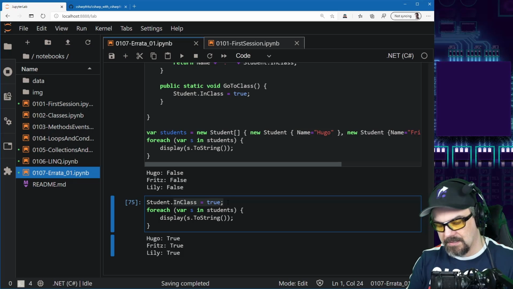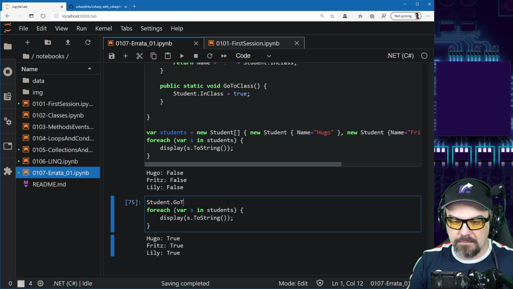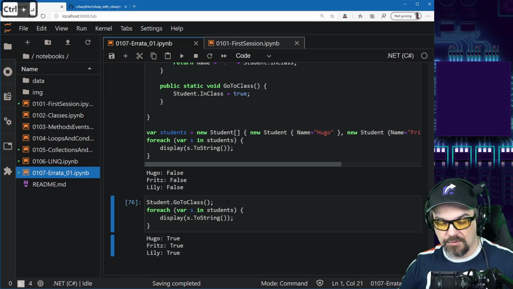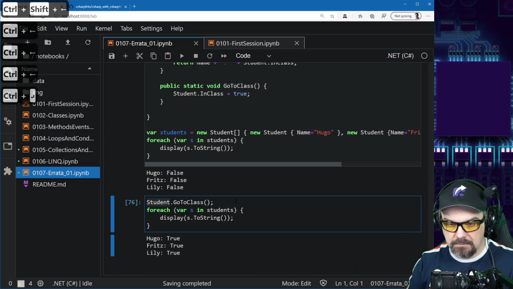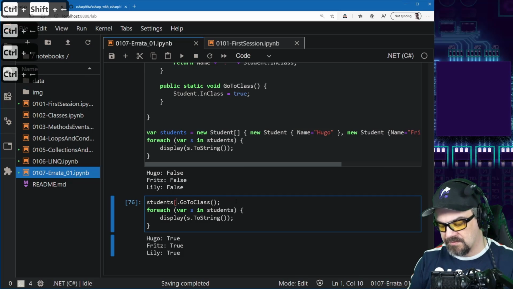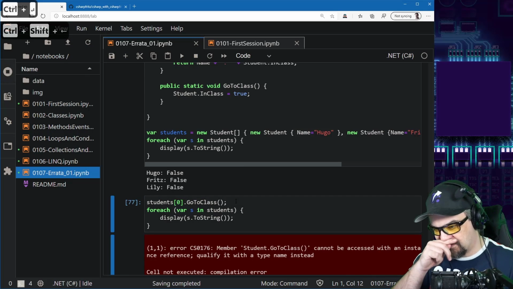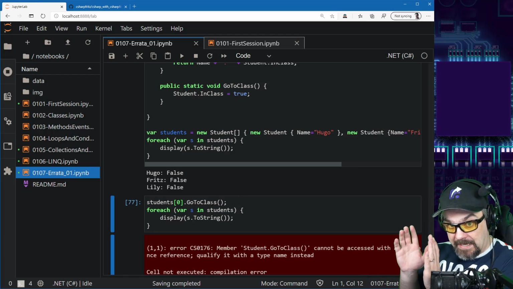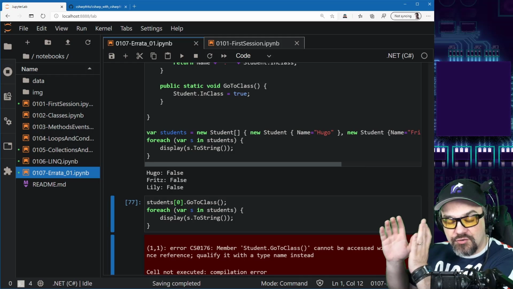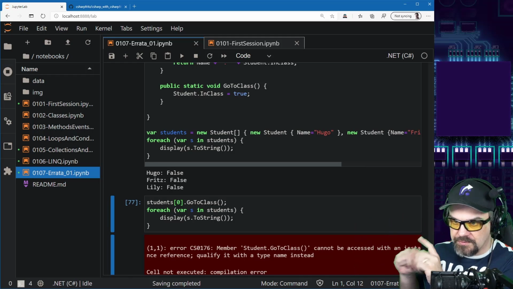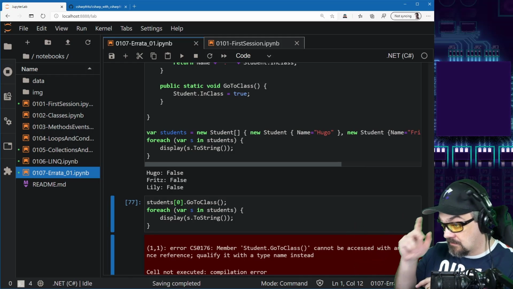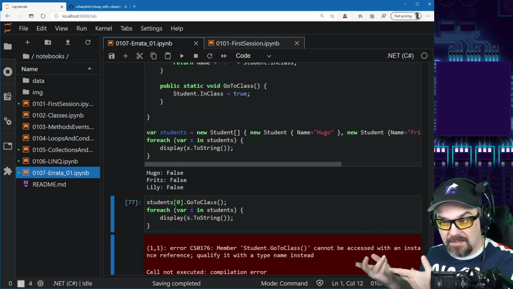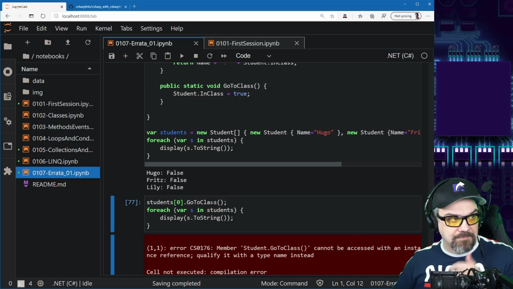I'm going to change this and say student dot go to class, and it forces them all to true. I can't say students 0 go to class, and that doesn't work because go to class is a static, right? It's a method on the student type. All students go to class. You can't just tell Hugo go to class without telling Fritz and Lily they need to go to class also. Everybody goes to class at the same time.